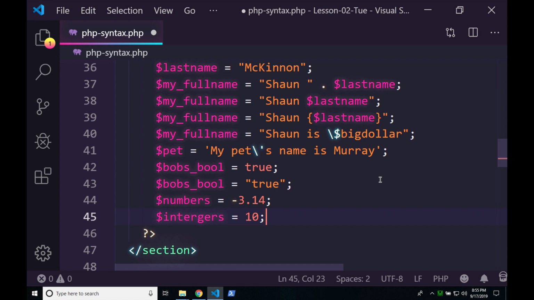All right. That's variables in a nutshell. Any questions about variables before we move forward? No? Pretty easy? Yeah? All right.